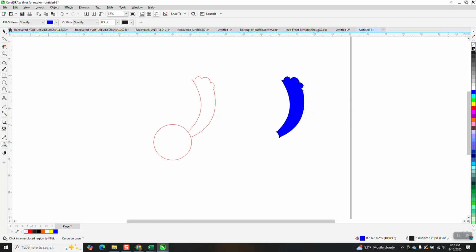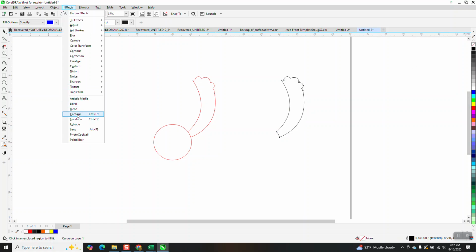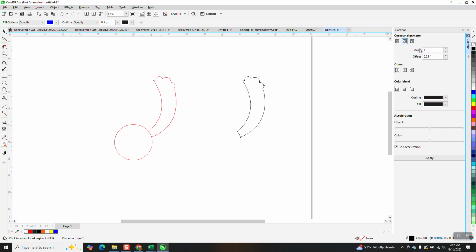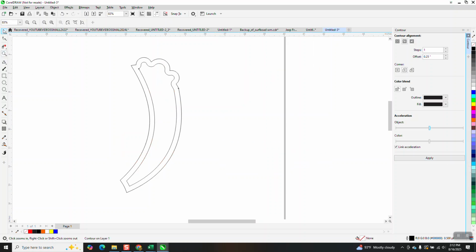Now I'm going to left click, right click, and I'm going to go to Effects and Contour. I'm going to contour the inside with rounded corners, just 0.25. I just want a little bit of an edge off there. Now I've got to break the contour apart.